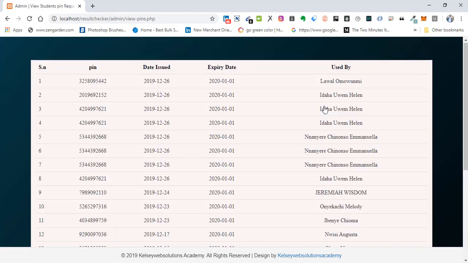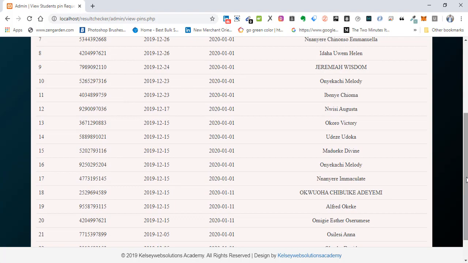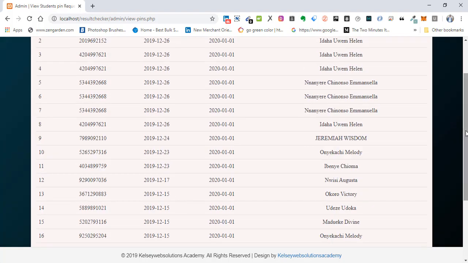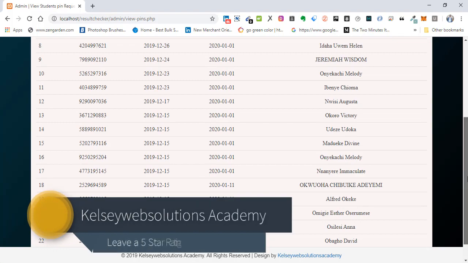As you can see, we have a Bootstrap table here that has a serial number, the number starting from 1, and the pin that the particular student requested, the date the pin was issued, the expiry date of the pin, and of course the student who is actually using that particular pin. Okay, so we have it listed here. So about 22 students in the application have purchased a pin from the school.